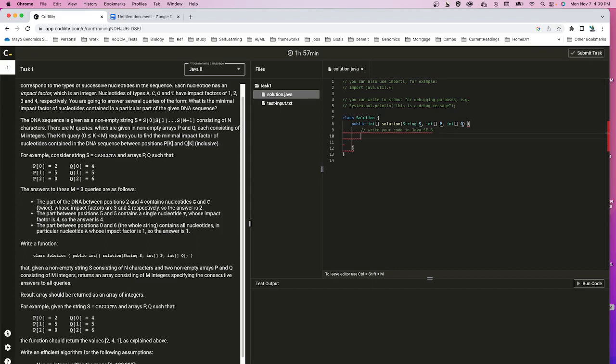We're going to use prefix sum for that. Very simple, because we only have 4 nucleotides. What we will do is to calculate the prefix sum for all 4 nucleotides.